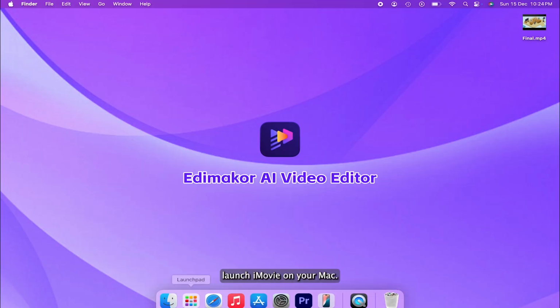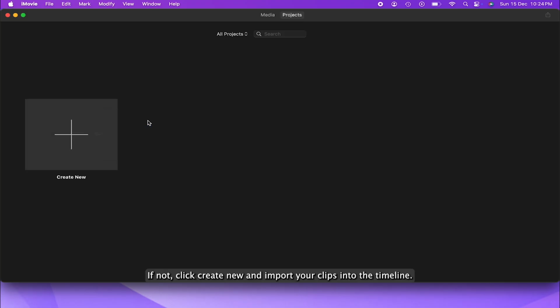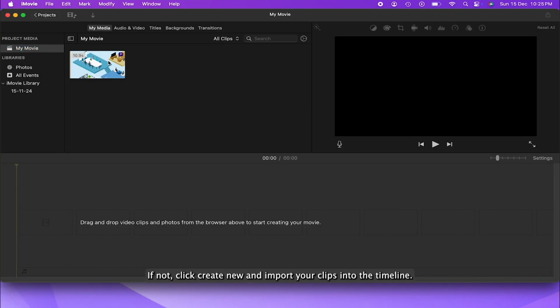Launch iMovie on your Mac. If you already have a project, open it. If not, click Create New and import your clips into the timeline.